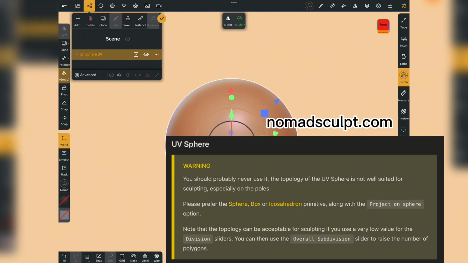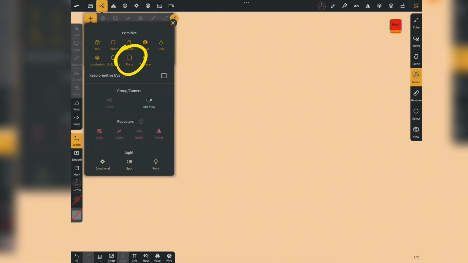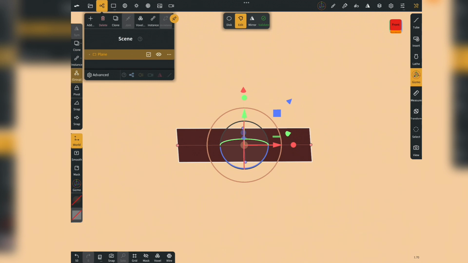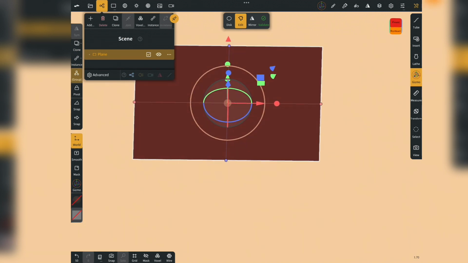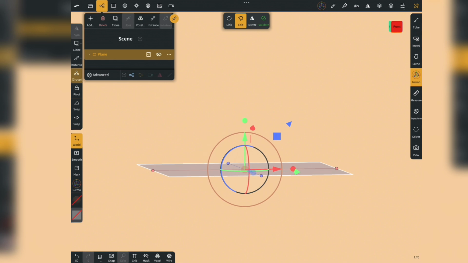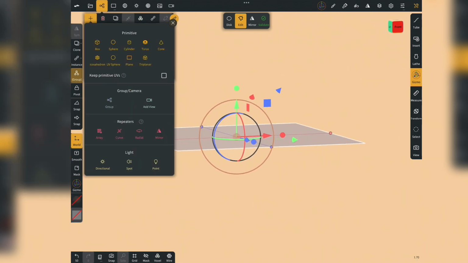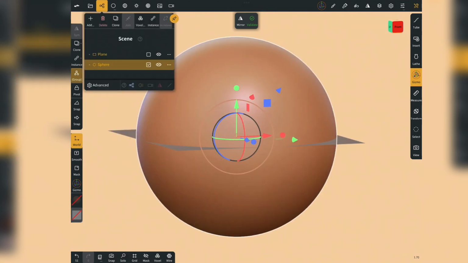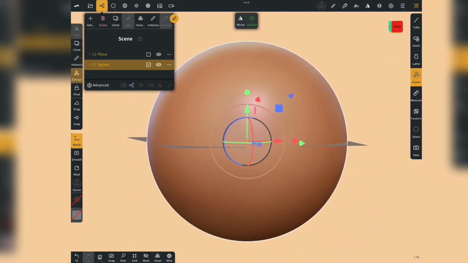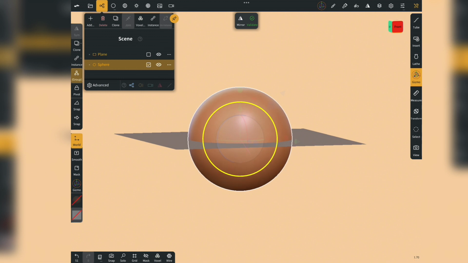On the NOMAD SCULPT website, there is a warning about UV sphere, so don't use it now. Open plane from Primitives. You can use it in lighting, which I will talk about in the next videos, or it can be a base on which you can put your object. Open sphere from Primitives. And place the object on the plane.